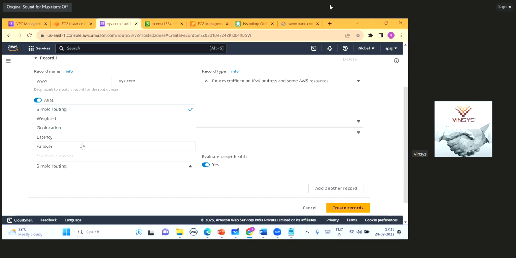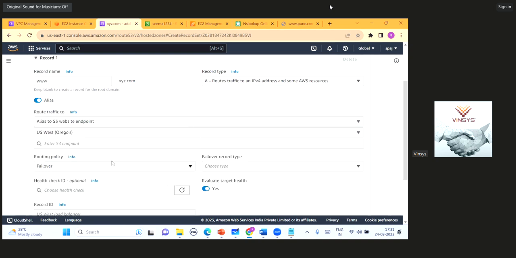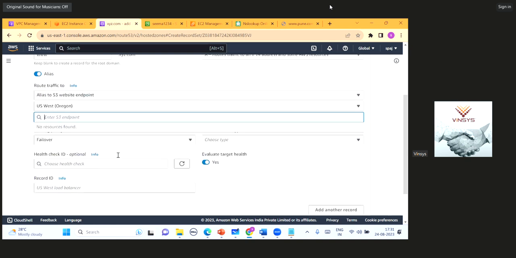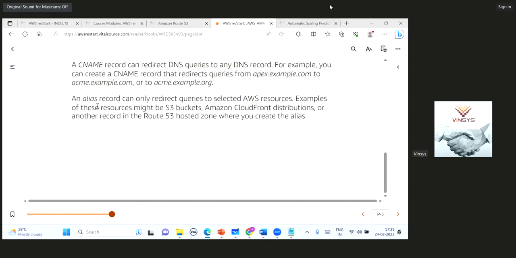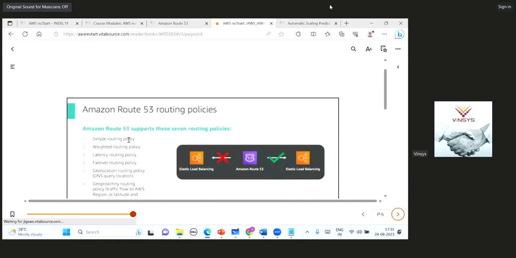Let me select something here. Let us say I want to create failover routing. Let me see whether it is showing. Okay, I will find out why it is not working today. Otherwise, I will change my region and demonstrate it in a different region. So, with this, we have just seen the difference between CNAME and alias record.